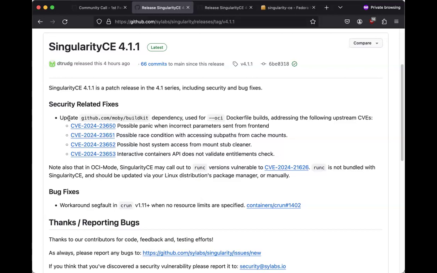The first thing is that the BuildKit dependency, which we use to build from Dockerfiles into OCI-SIF images, that's a new thing in 4.1, has a new version which addresses four vulnerabilities upstream. So this is also relevant to things like Docker, which use BuildKit as well. But because Singularity is now using BuildKit to do these Dockerfile builds, we've had a 4.1.1 release this morning, which pulls in the fixes for these.